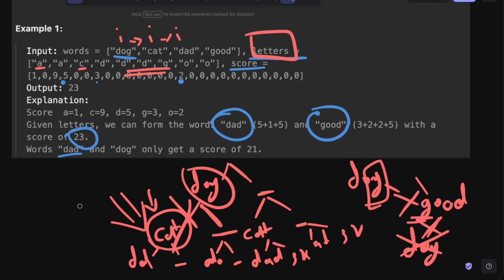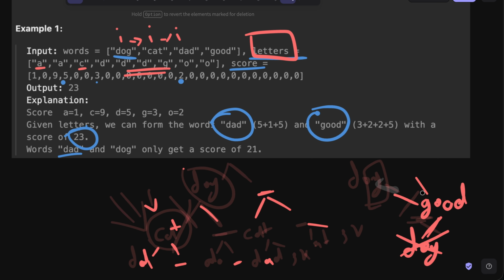That's all. So now there are a few optimizations that you can do to make things a little bit faster for you, right?